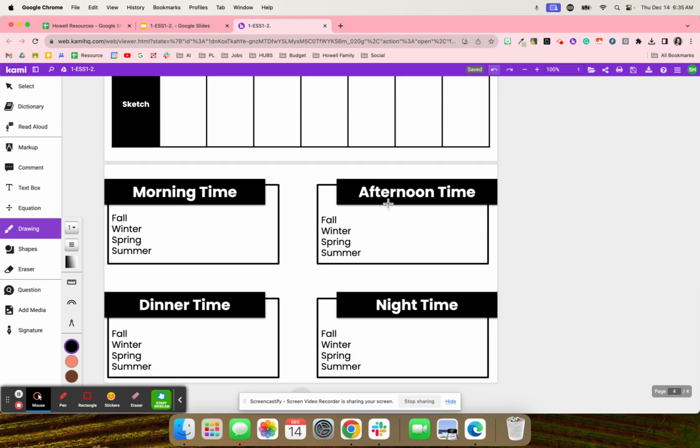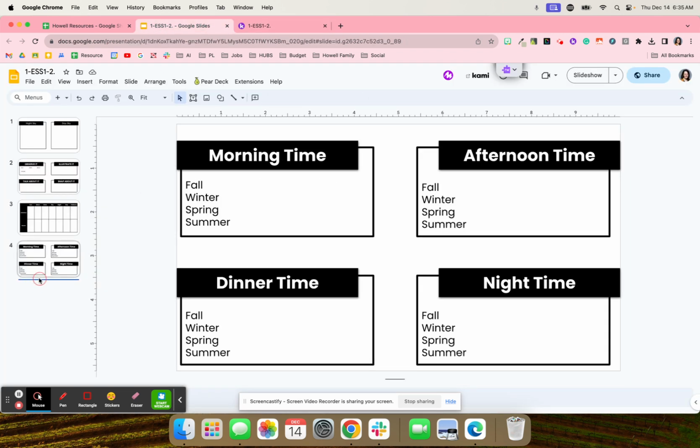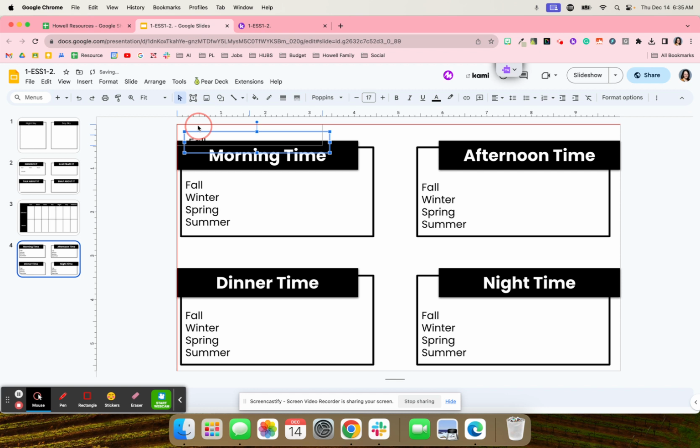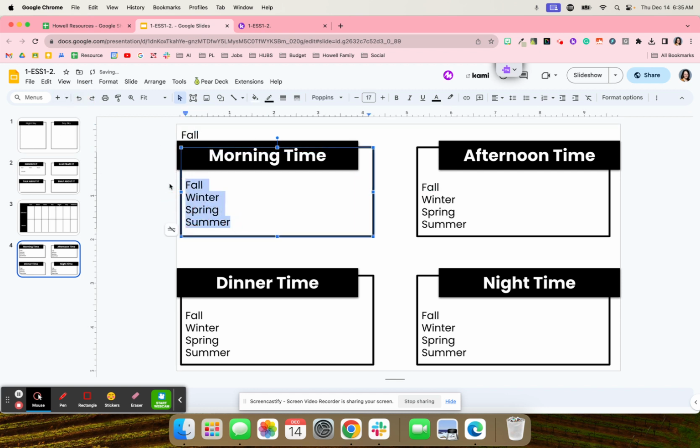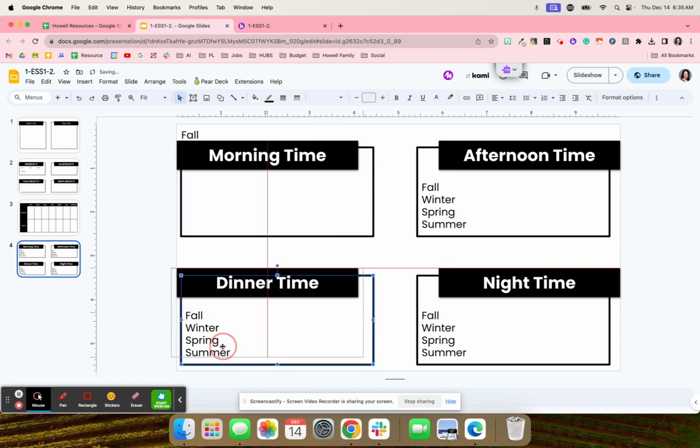And then morning time, afternoon time, dinner time, and nighttime. Students are going to compare and contrast each of these times during these different seasons. So what I would do is I would probably duplicate this 4 times, and I would put up here fall first, and then duplicate the slide, and then have the students do winter, spring, and summer. And then again, they're comparing and contrasting.